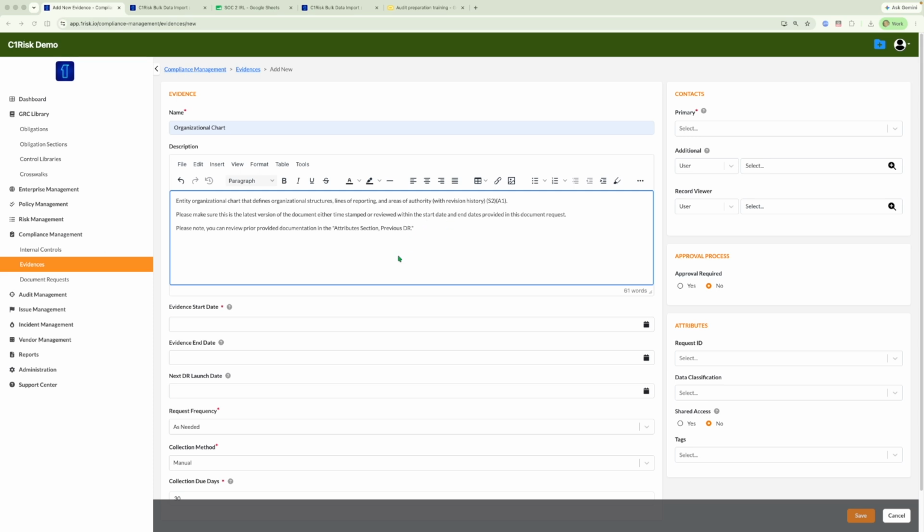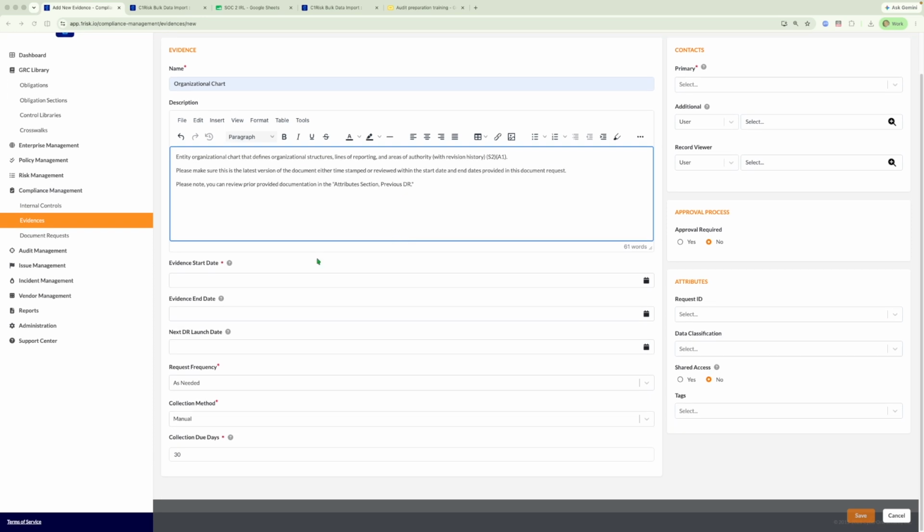Again, here's a little canned phrase that I often use. Please note you can review prior documentation in the attributes section, previous DR. And again, they're going to see that when they come into the document request. Okay, so once we've done that, what we want to do is correctly set up our evidence record so it's within the evidence period that we're being audited for. Again, this is the period that the evidence needs to come from.